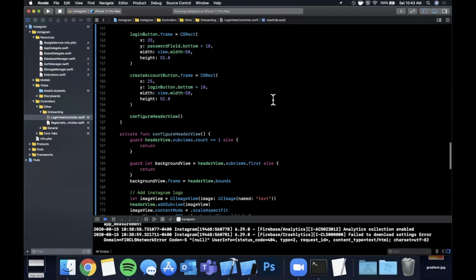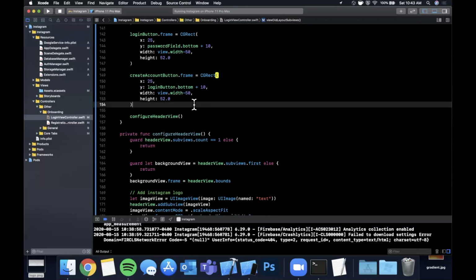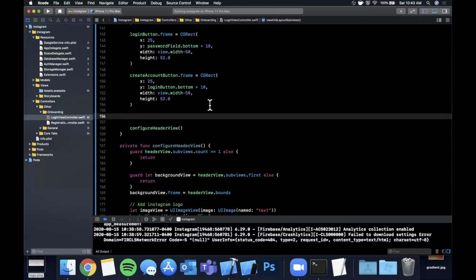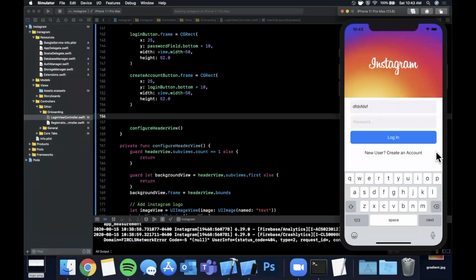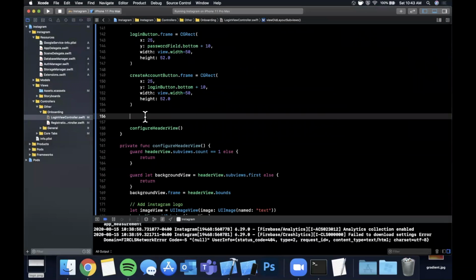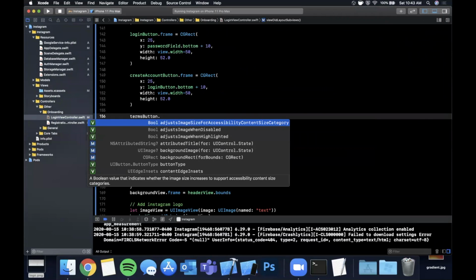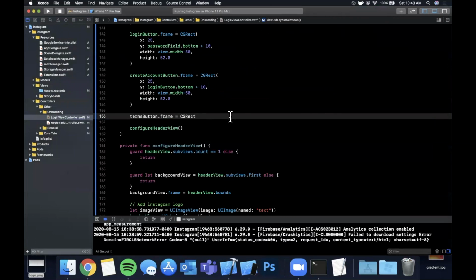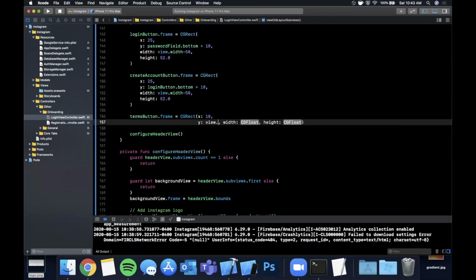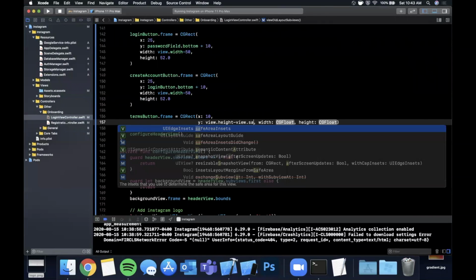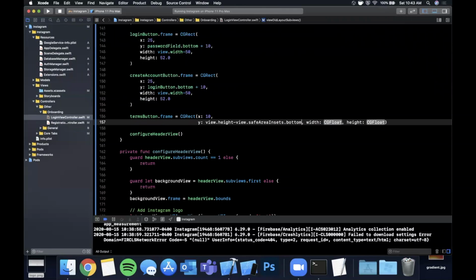And let's give the privacy and terms a frame. So they're going to be all the way at the bottom of our screen here. So what we're going to say is it's going to be terms first and then privacy. So we're going to say terms button. And this is going to be CGRect. And we'll say X is 10. Y is going to be view.height minus view.safeAreaInsets.bottom. And let's see, subtracting 100.